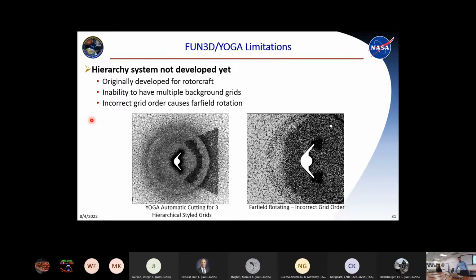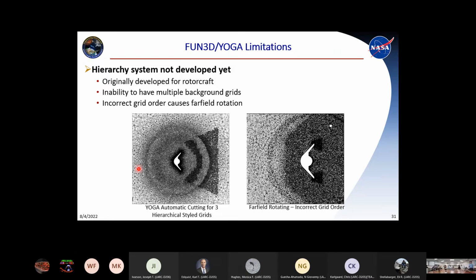As you can see in the bottom left of this picture, we tried to use 3 grids, but it would just cut through the wake, because there wasn't really a hierarchy system developed. Now YOGA can use more than 2 grids, but not in the case that we have with multiple background grids. Additionally, since we did not have this hierarchy system, using an incorrect grid order within YOGA causes the far field to rotate rather than the actual inner grid, which we want to rotate.